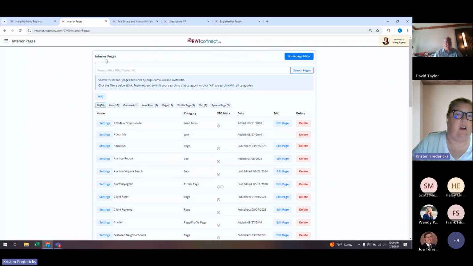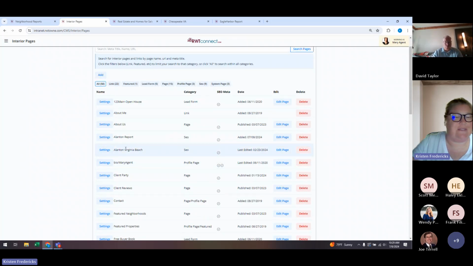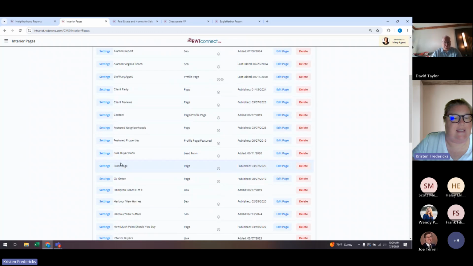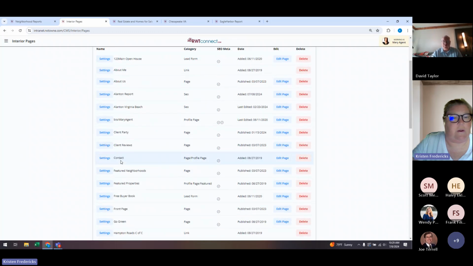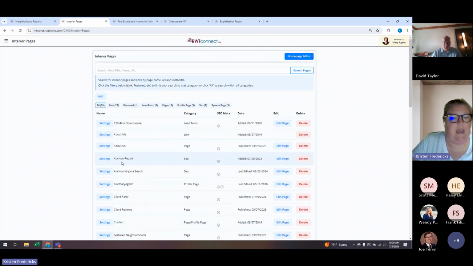So on our interior pages, what's just happened is that we have added that into our list in alphabetical order. I already used Allenton for one of my other training classes. That's why it's in here. But here's that one that we just built, Allenton Report. It's going to drop us right here, and anything that you put in here is going to be in alphabetical order. So I'm going to go ahead and edit this page in order to tell it what saved search I want and also add some basic information in here.